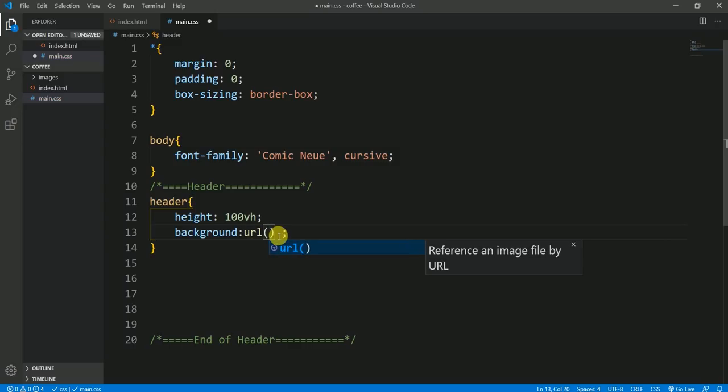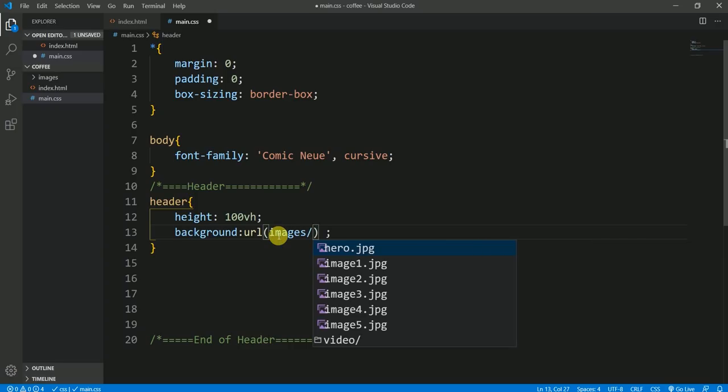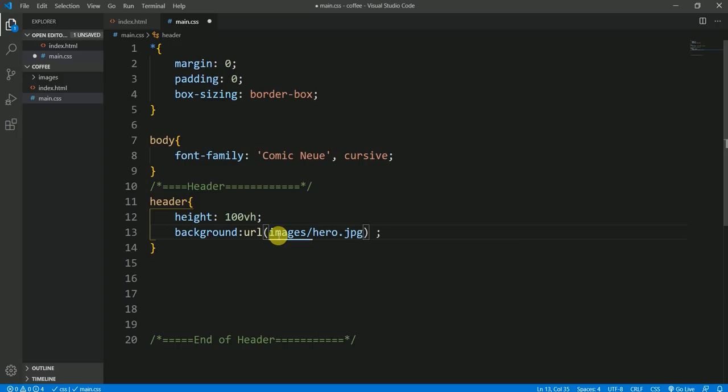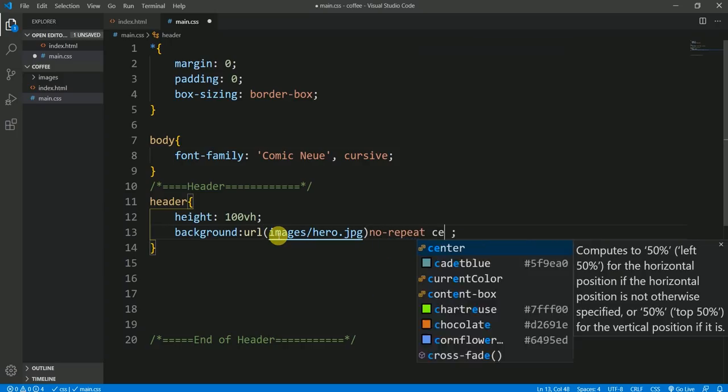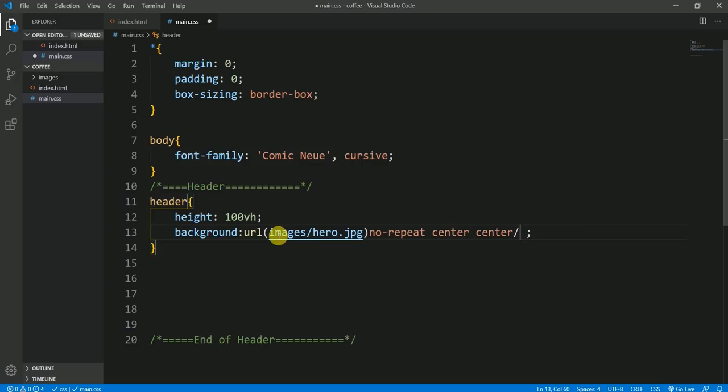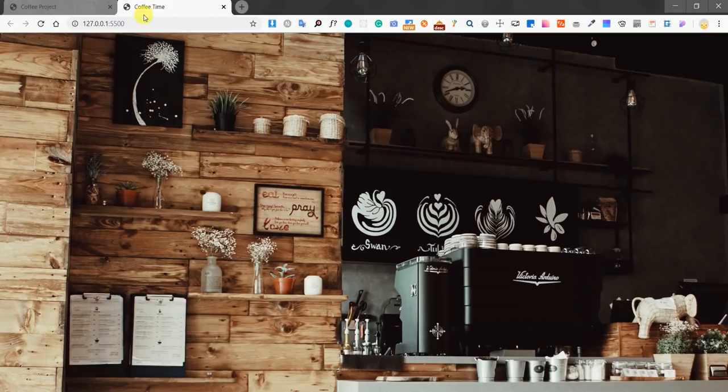And the URL for this, I've told you that I already have images within the folder. And here my first image is hero.jpg. For this hero.jpg, I am going to use some properties here, which would be no-repeat, center, and then center cover. And let's move on to the browser and let's see what we have done. So this is what we are going to do. It is coffee time here.